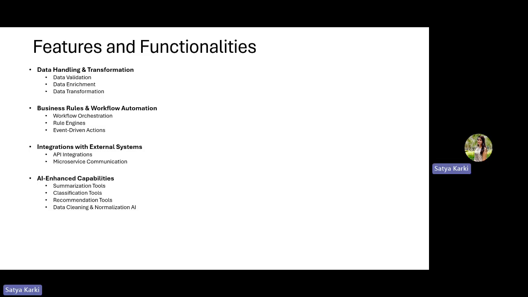Additionally, we can use other features in the MCP such as data transformation, normalizing consistent product fields, converting formats from CSV to JSON and custom schema, and so on. We can also use the MCP for business rules and workflow automation, such as workflow orchestration. For example, trigger multi-step operations: create an order, reserve the inventory, and then send the confirmation. Scheduled tasks like data sync jobs can also be added.